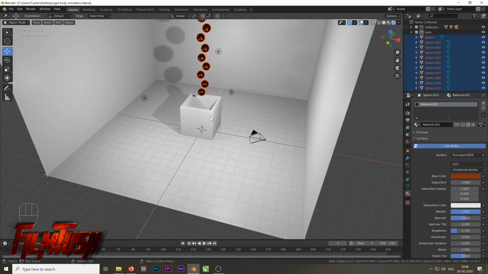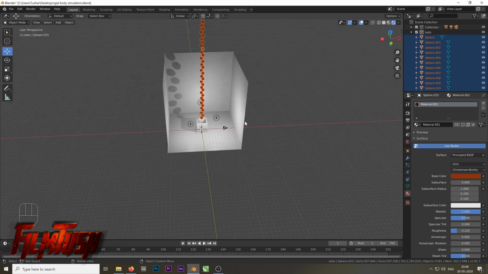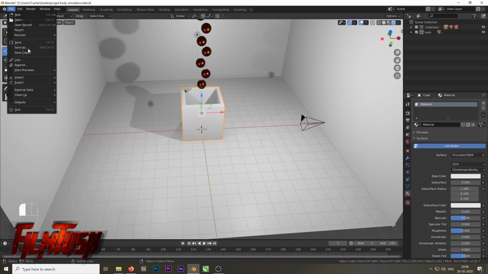Now it's a good time to save the file so far, because we don't want to lose what we have made so far. So go to file and then save.